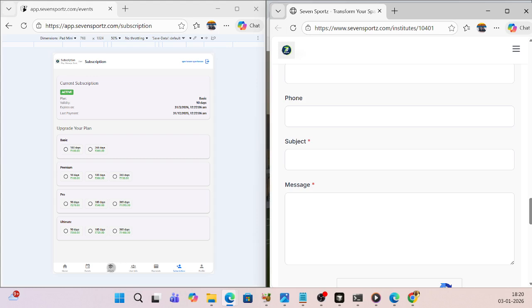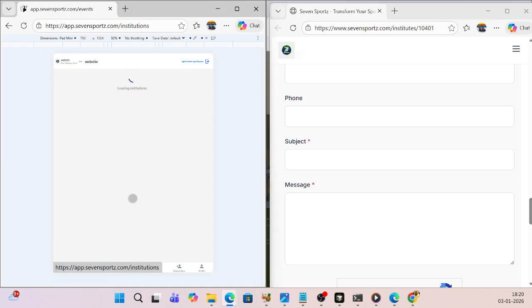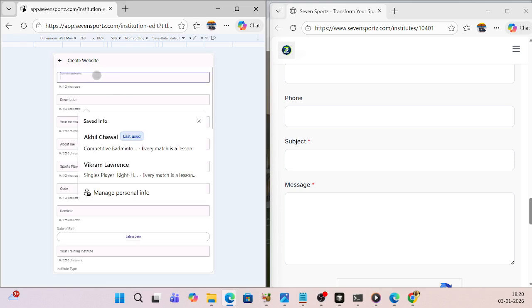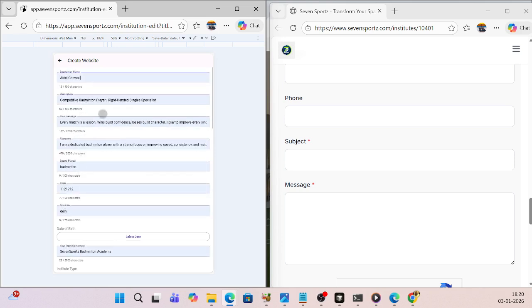Now how you will create it is, as I told you, you can just create an account, log in, and come to this website panel. This sports person has already created a website, so what we can do is create one more for him, and let us see how we can create it. First you have to go and give a name. I've already pre-filled it, so you just give the name, etc.